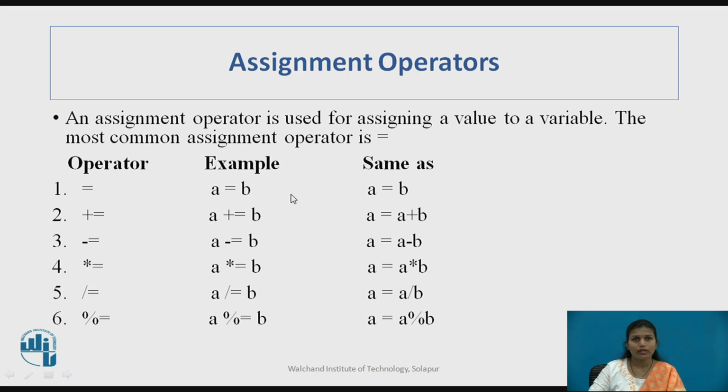Next operator is the assignment operator. An assignment operator is used for assigning a value to a variable. The most common assignment operator is nothing but the equal sign. You can see here these are the different operators, and we use these operators with the two different operands.